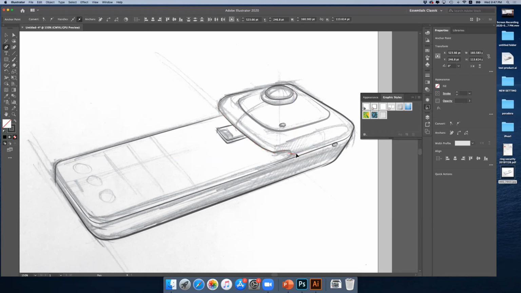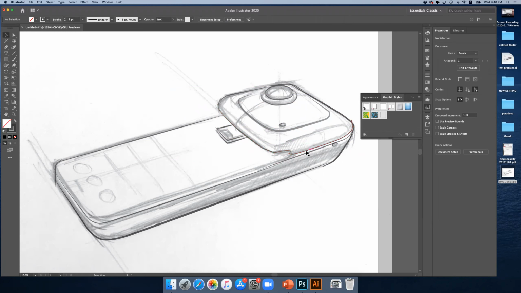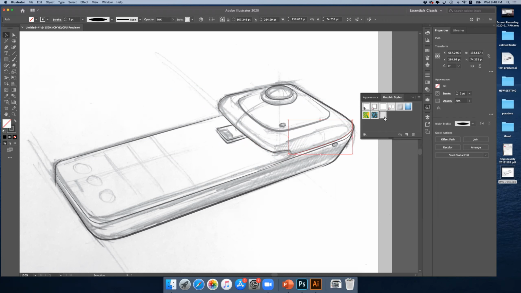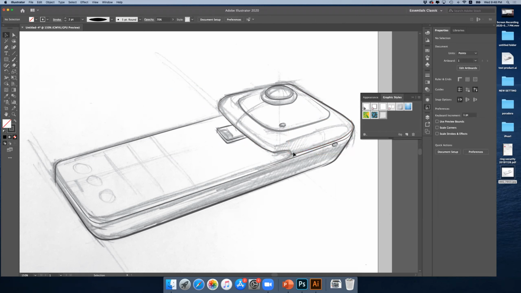I hold my left key and drag. Once I feel this is the end of the line, I press escape on my keyboard. And then we get a static line, with the same thickness. Then choose the graphic style. So choose this graphic style we defined, and that is enough.